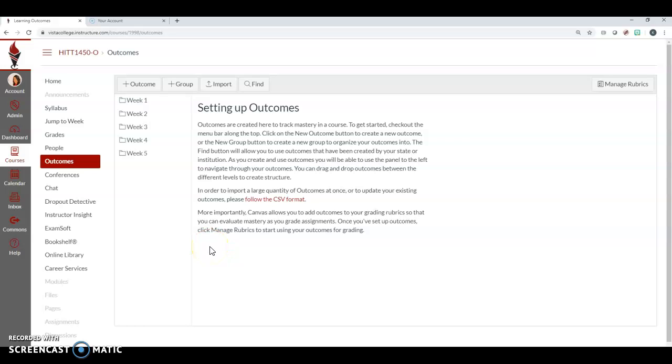Hi team. So we've been discussing program outcomes, course outcomes, learning objectives, course alignment, right? Well, now what are we going to do with all of that information? Well, we're going to do multiple things. The first thing we're going to do is measure student mastery, and ensure that our students are getting the best instruction that they can get from Vista College. Okay, so that's the first thing.